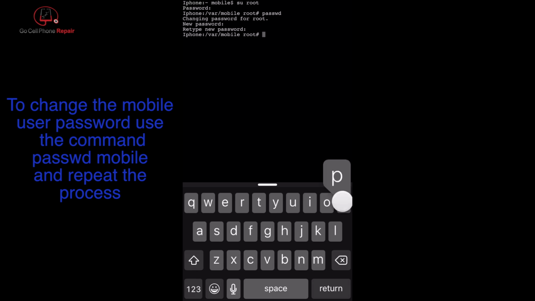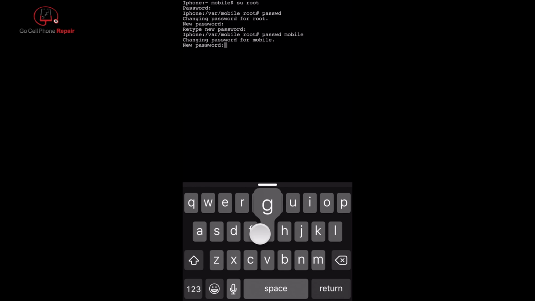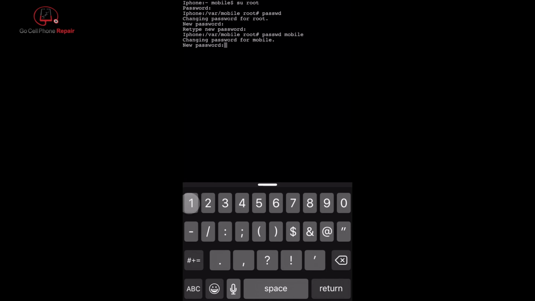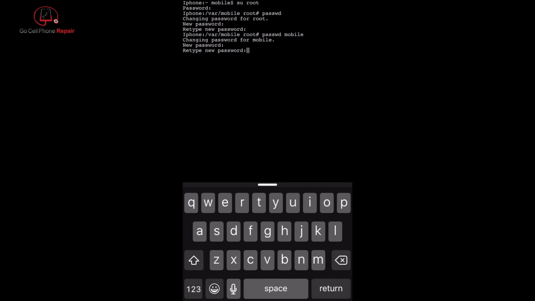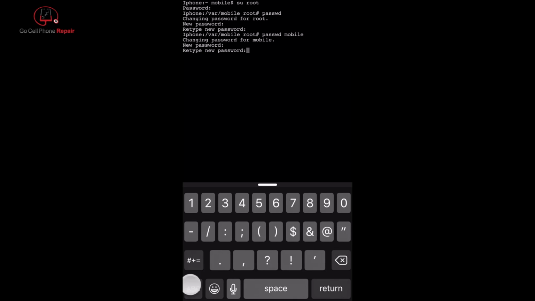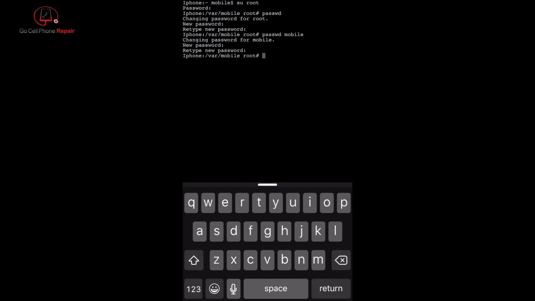At this point, if you want to change your mobile user password, you can do that as well. So just go ahead and type in passwd space MOBILE. And then when you hit return, you'll be prompted to enter your new password and then, of course, confirm it. Exit terminal, and you're all set.